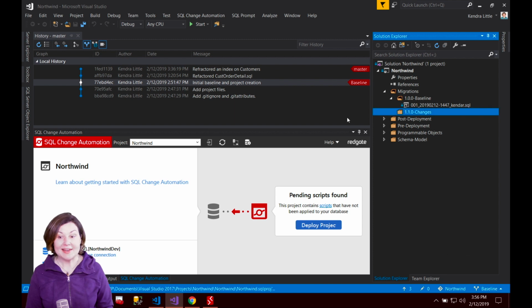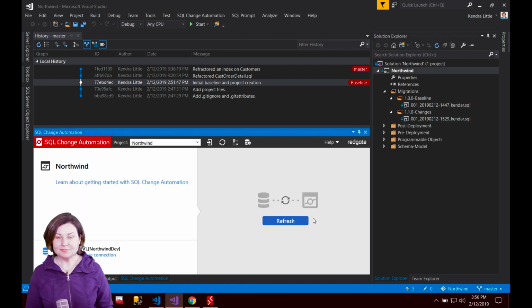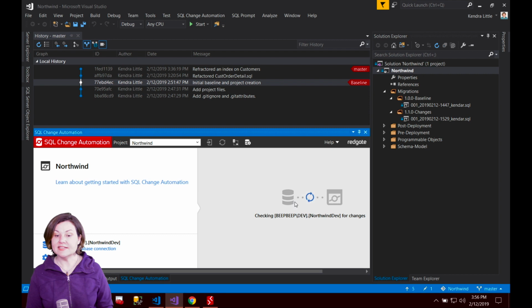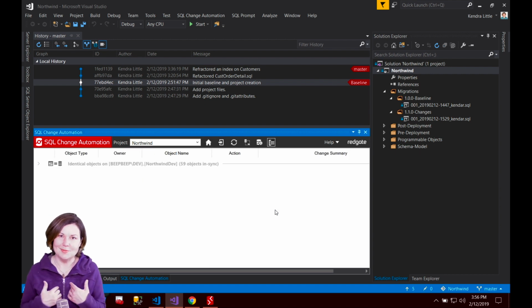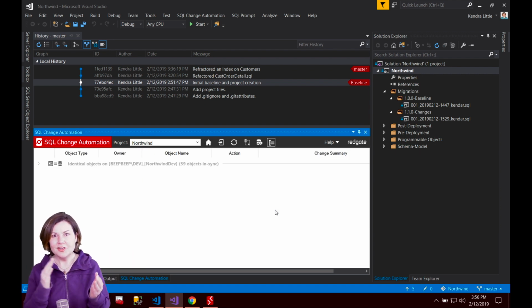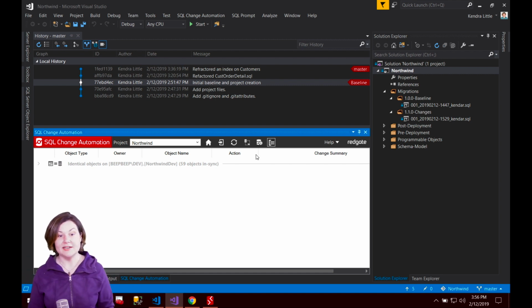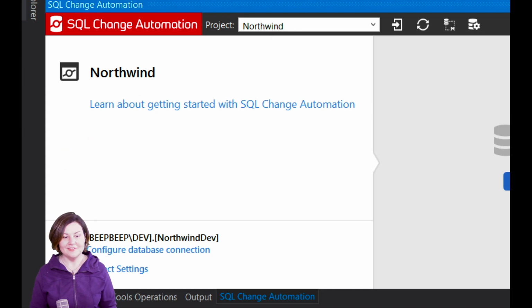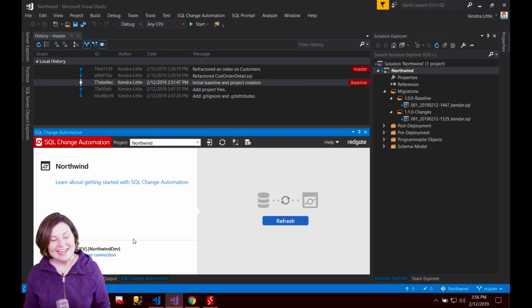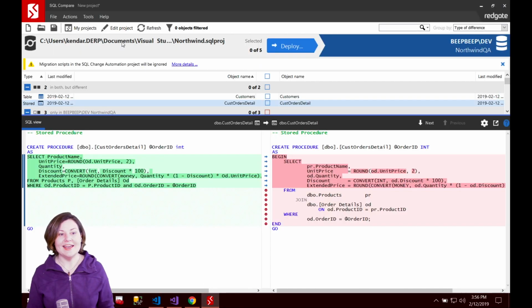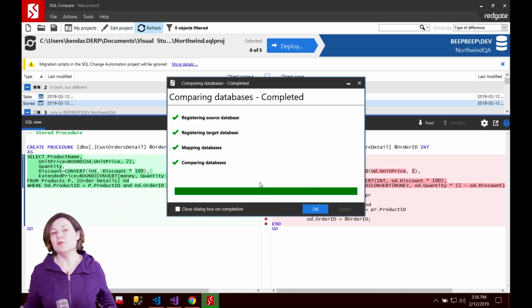Let's go back to the master branch, which I've been using. SQL Change Automation immediately looks and is like, oh, actually, you don't have any pending changes after all. My bad. And I clicked refresh again for fun because I am a frequent refresher. It's like, oh no, now at the head of the master branch, you are in sync with your development database, which is still Northwind dev. And now if I go back and refresh my compare, it will see that I am fully in sync with the QA database except for those migration tables there.